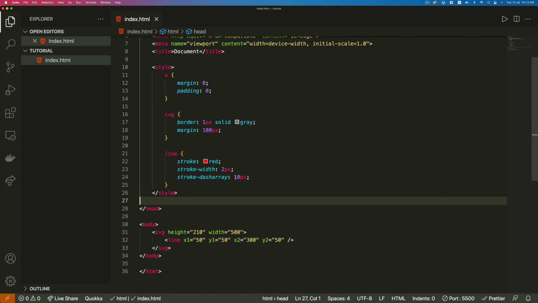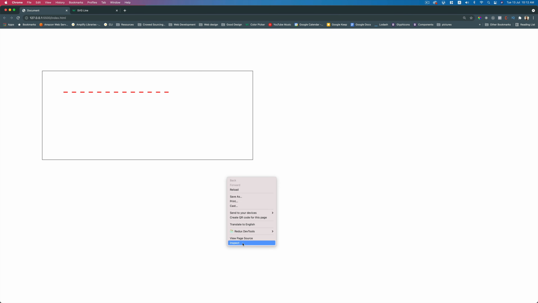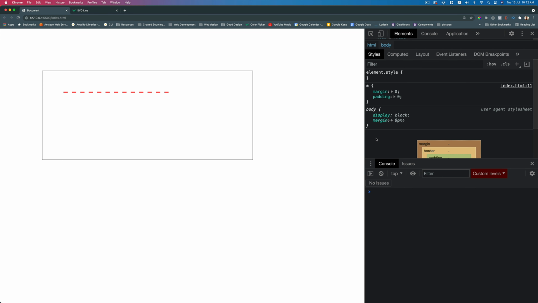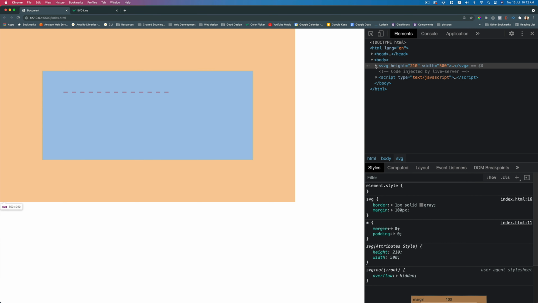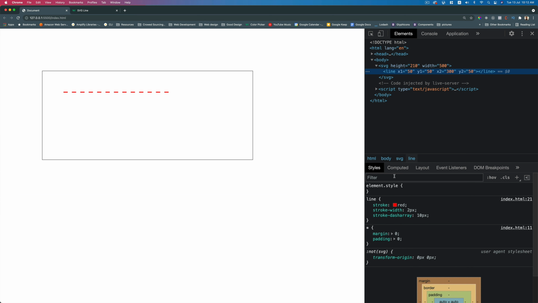Now to play with this line, we don't need to open our editor. We can just right click and inspect this page. And as you can see, this is my inspector, and I can select any element from here. So this is the SVG element, and inside this element, I have a line. All the style associated with this line is shown here.